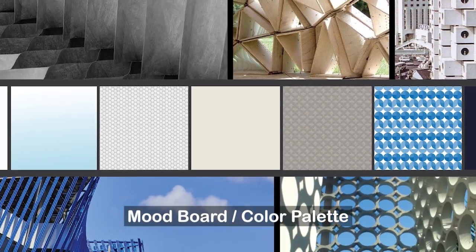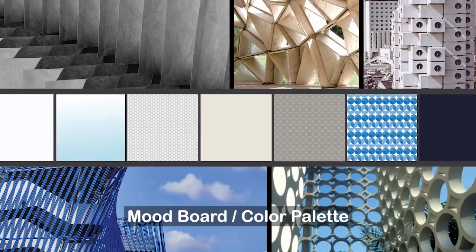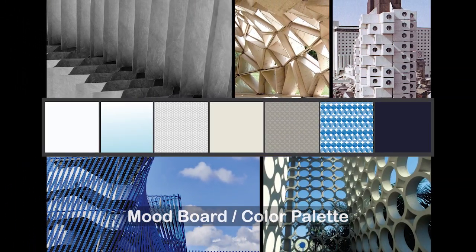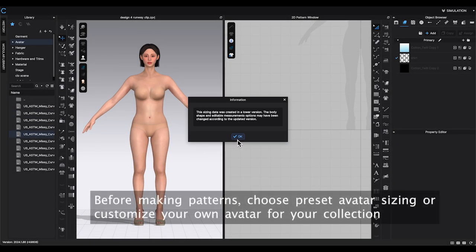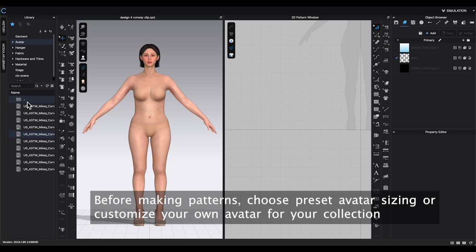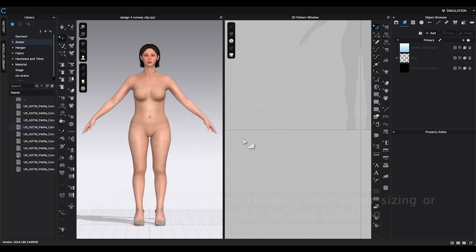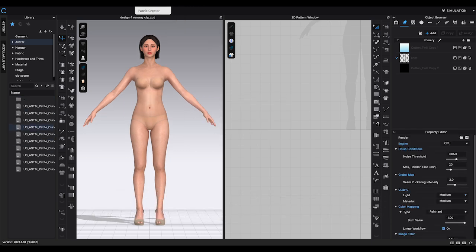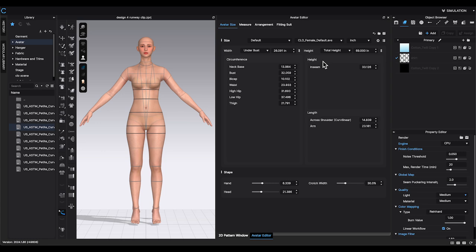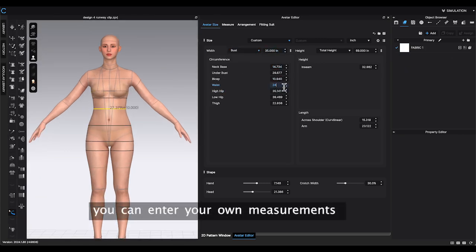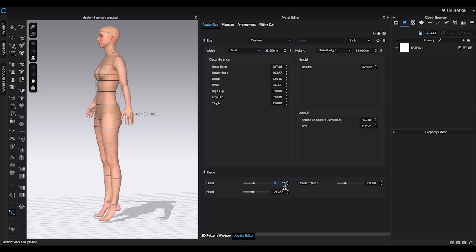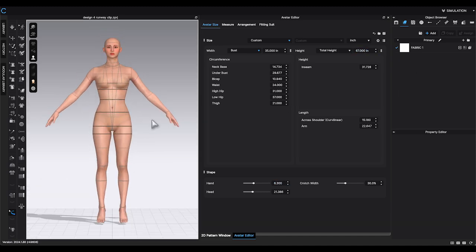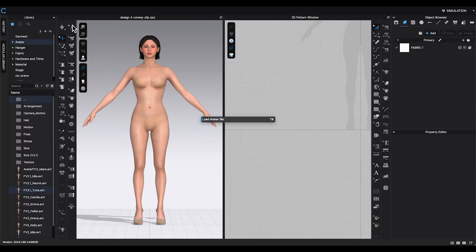Here is my mood board and color palette for this collection. First, to create patterns, you need to select avatar size. Depending on your target group, you can use preset sizing or customize your avatar size for your collection. For my designs, I am using default female avatar, which is 5 feet 9 and size 2.